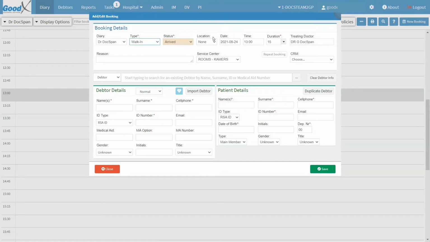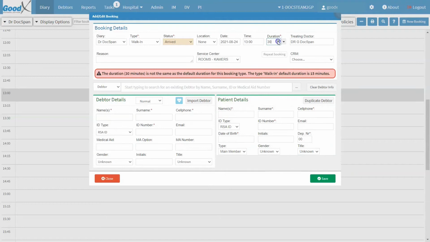The location is where the patient will be seen during this consultation. The date will automatically be set to today's date. The time will automatically be set to the time slot's time that you have selected, or to the current time if you clicked on the new bookings button. The duration depends on the selected booking type's settings, however this can be changed. The treating doctor is the doctor that will be treating the patient.